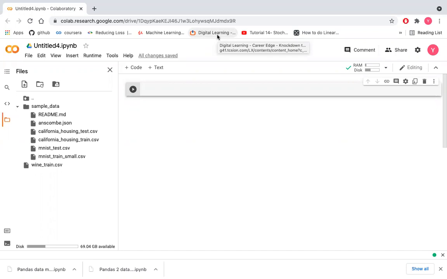Today we are going to discuss the Pandas library, how to read data using the Pandas library in Python. Let's see.